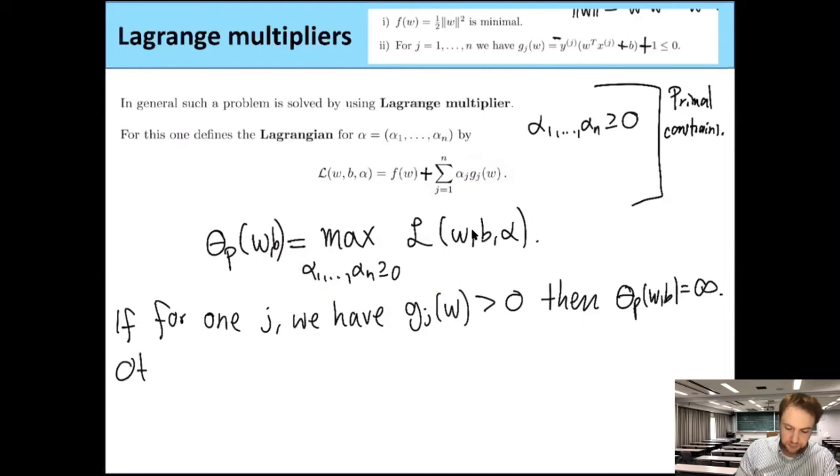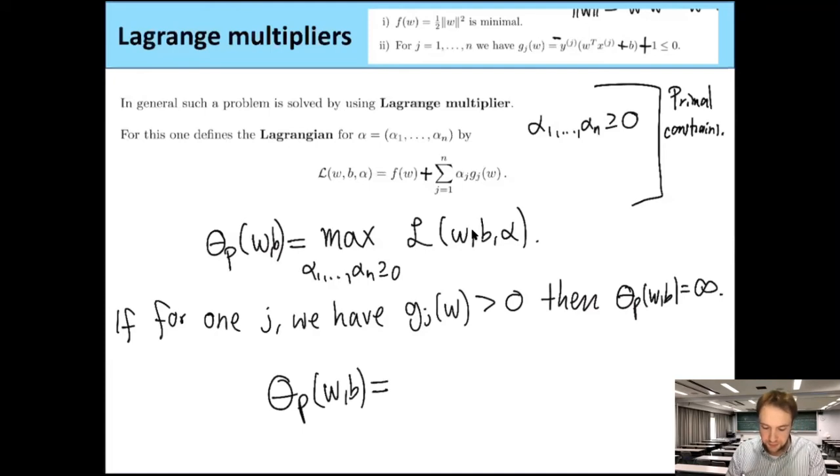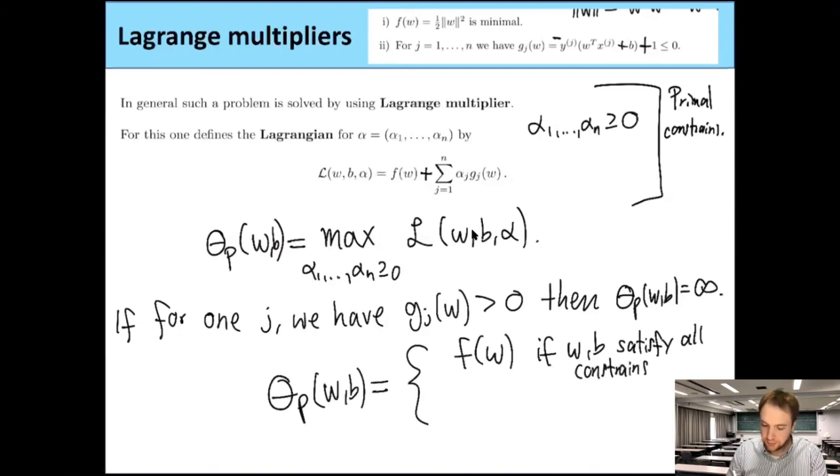Therefore, what we actually get is that this thing here is f of w if w, let's say, satisfies all constraints, and otherwise it's infinity. Is this clear?